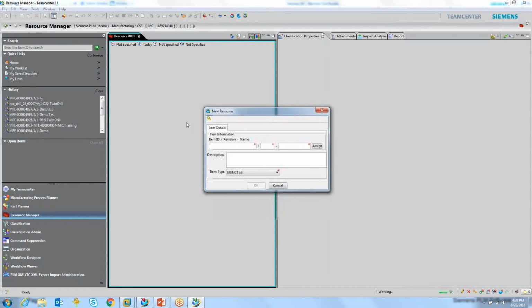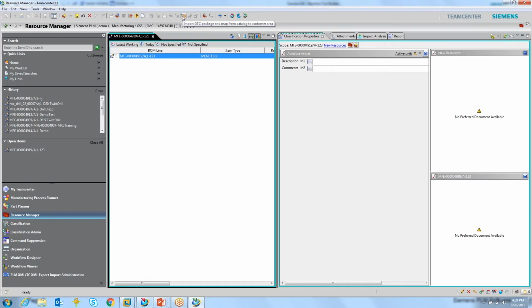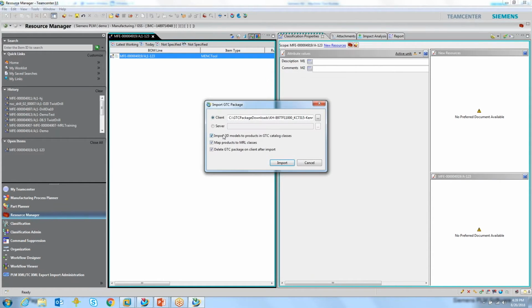I don't know, I have to be in Resource Manager to do it, but here we have what's called Import GTC Package and Map Catalog. So you would find this catalog. You can import the 3D models, map those products to your MRL classes. So I mentioned they have different naming structures for their catalog versus what we have in NX.